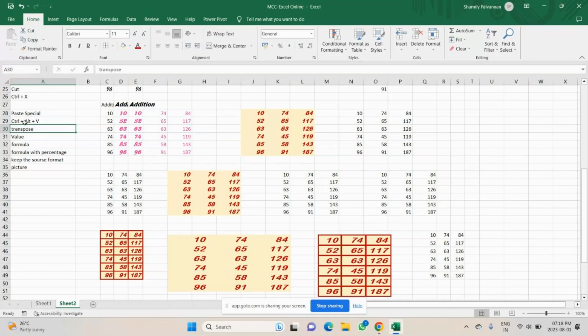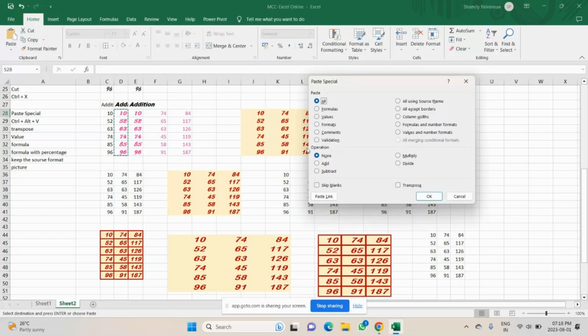See, why I first explained this with the paste drop down option is, this is the easiest way of understanding. Say, for example, I'll copy this. After copying, I'll click here and I'll go for Control Alt V. Now you have to understand what type of things I want to use. So I want to use transpose here. Then I'll click on OK. So like this, you have to understand.